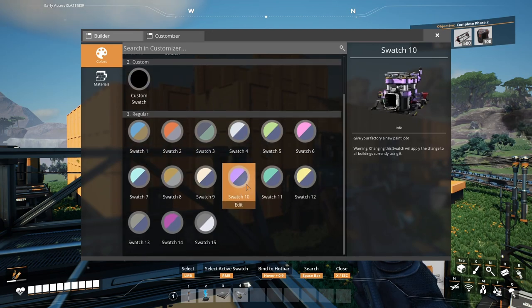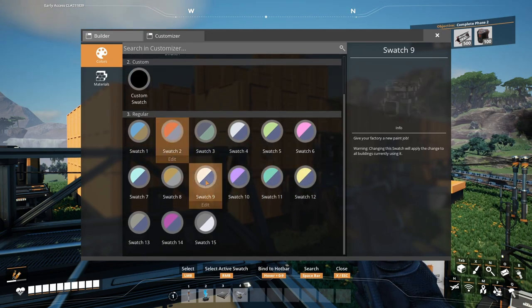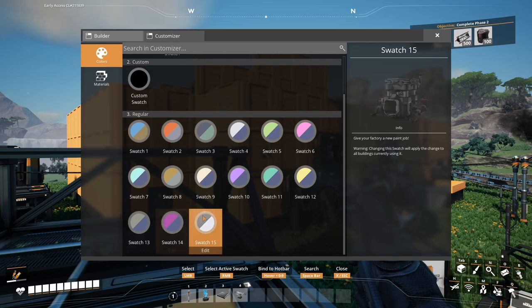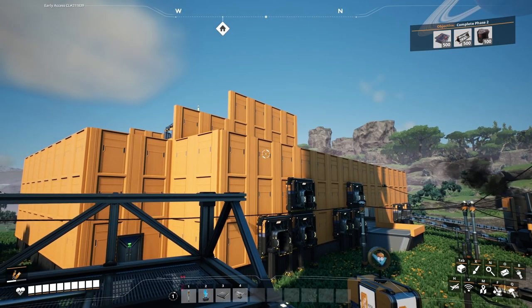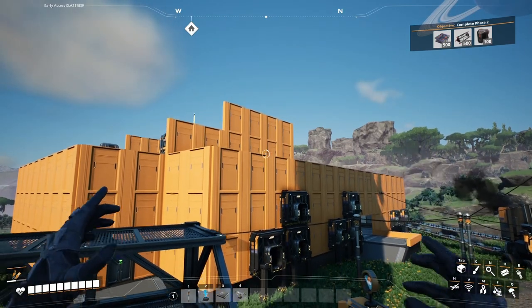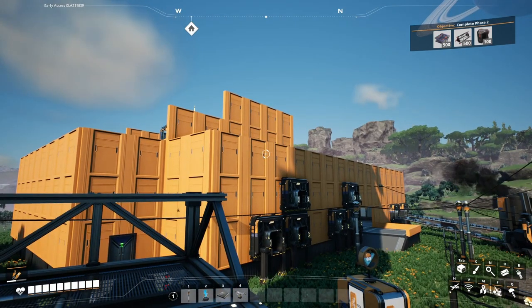I don't know. I haven't played with this yet. I don't know how these work. I'm not super interested in different colors just yet, but it is here, and we may want to do that to break up the monotony of an entirely yellow-orange colored wall.